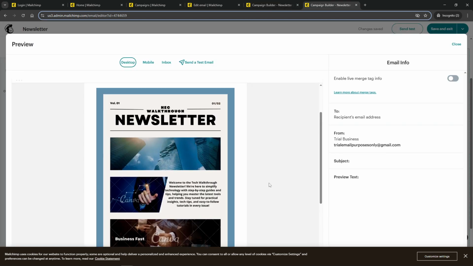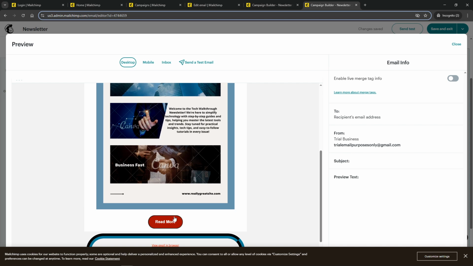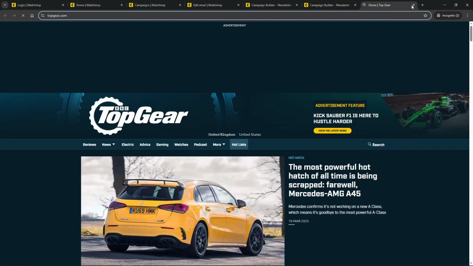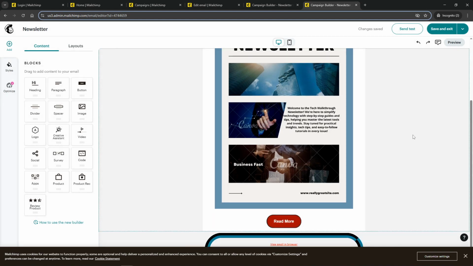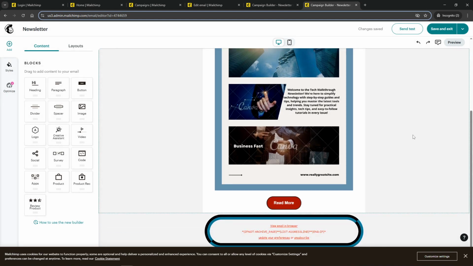And there you have it, a beautifully crafted read more button that enhances your email's functionality and appeal. This small addition can make a significant impact on how your audience engages with your content, providing them with a seamless transition to explore more of what you have to offer. Keep experimenting with placement and design to find what best resonates with your audience's preferences.